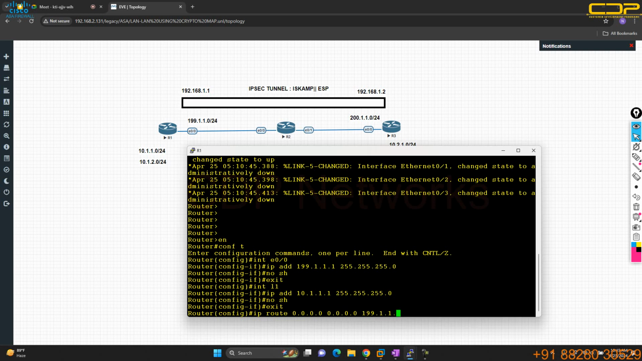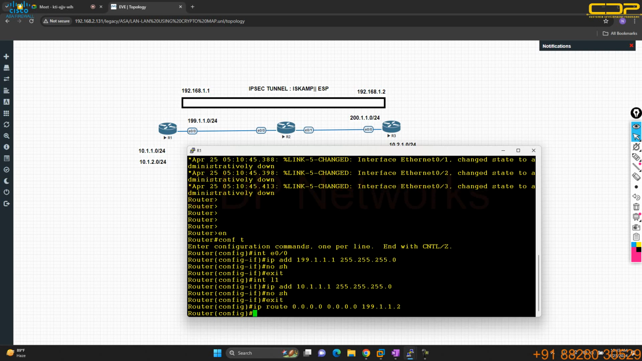Here, let's say the next hop will be 199.1.1.2. Okay, so what is the first thing, Benny, that I have to create now? I've given the default route now. So what is the first thing? We have to start with phase one. I have to start the configuration with phase one.